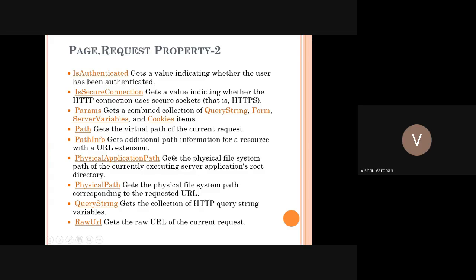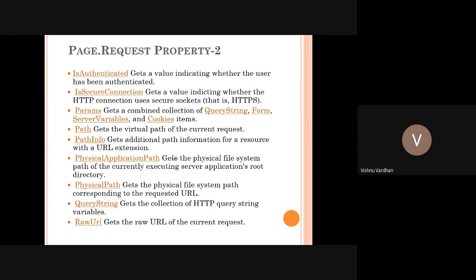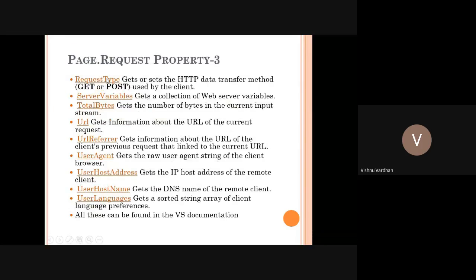That means it is exposing this many properties through which you can do your programming fundamentals. Suppose you want to check whether a particular user is authenticated or not. You can take help of the IsAuthenticated property, and if the user is authenticated, only then will the page run. Otherwise, it will simply redirect to another page. Then RequestType, ServerVariables, TotalBytes, Url, and UserAgent, which is nothing but the browser.